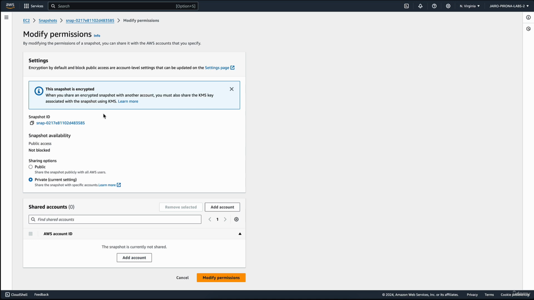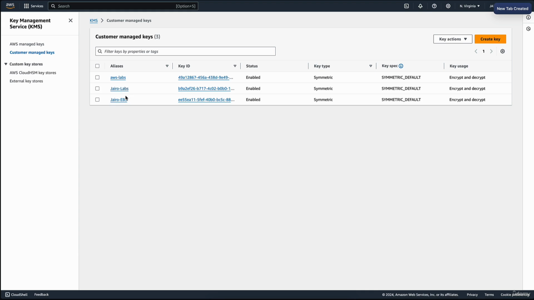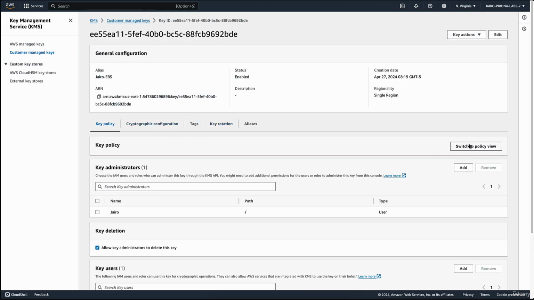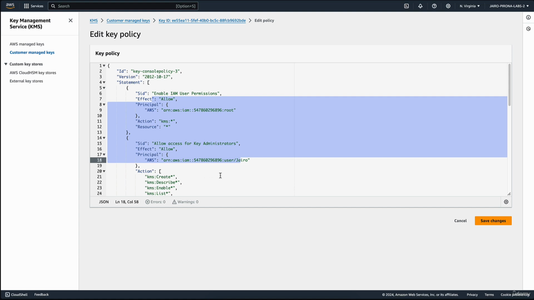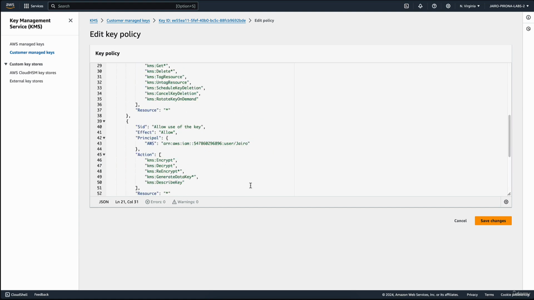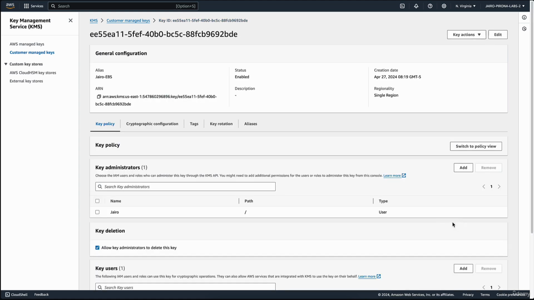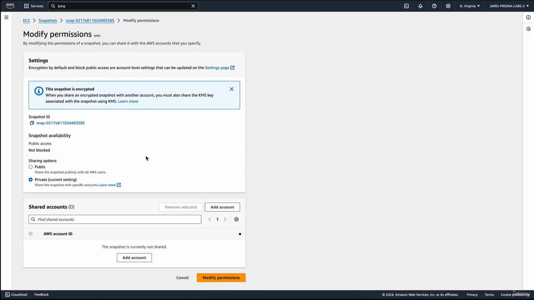So, for that, you would have to go to KMS. You go into your managed key policy, edit, and here, you edit this policy to include that other AWS account to have access to that KMS key. And once that's done, that other account will be able to use that snapshot to create an EBS volume with the KMS key used.